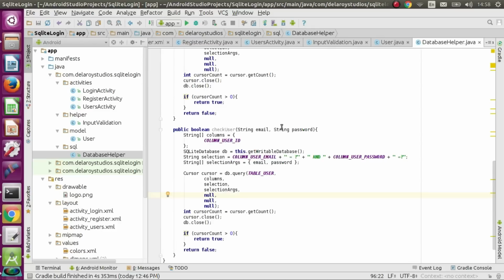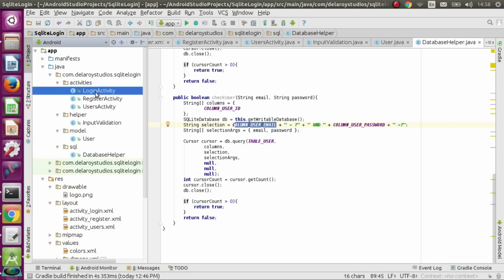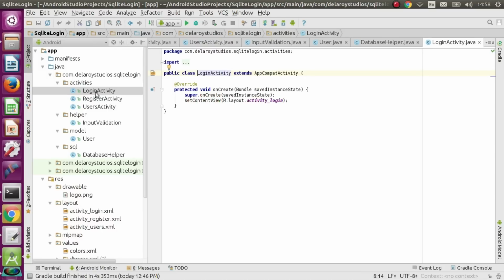So for the check user, this is the second one, which has the parameter of email and password. This is to create a kind of selection of the email and password field. That's just the difference. So from here, we'll be looking at the activities involved. The first will be the login activity, which will be the launcher, and we have to get this working as well.